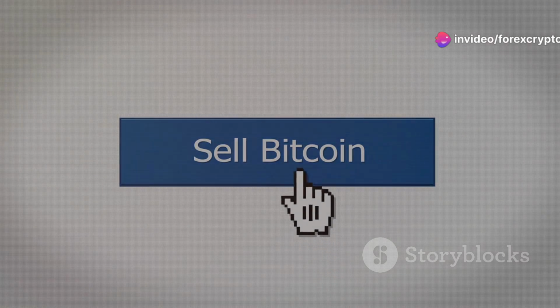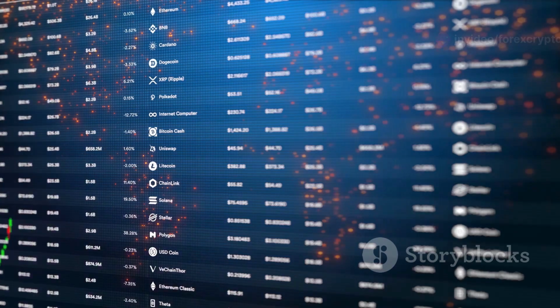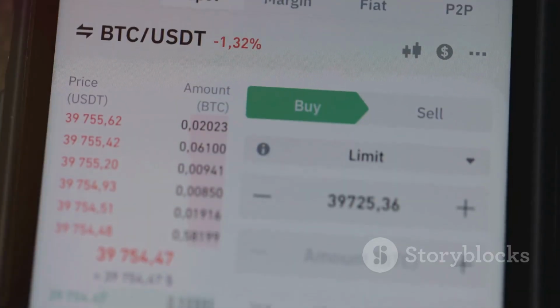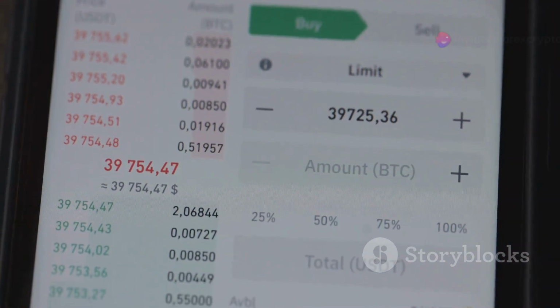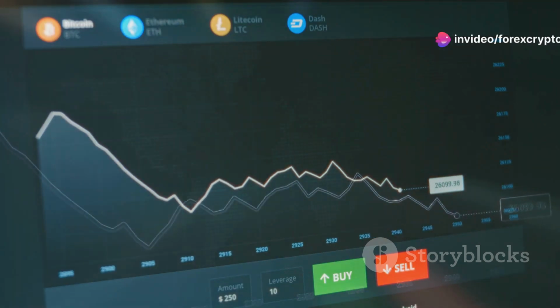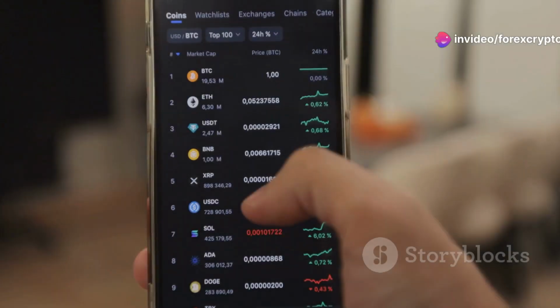It's that straightforward. Below the buy and sell options, you'll see a list of offers. These are from other users on the platform. Each offer shows the cryptocurrency, the price, and the payment method. Take some time to familiarize yourself with the layout. Once you're comfortable, you're ready to start trading.